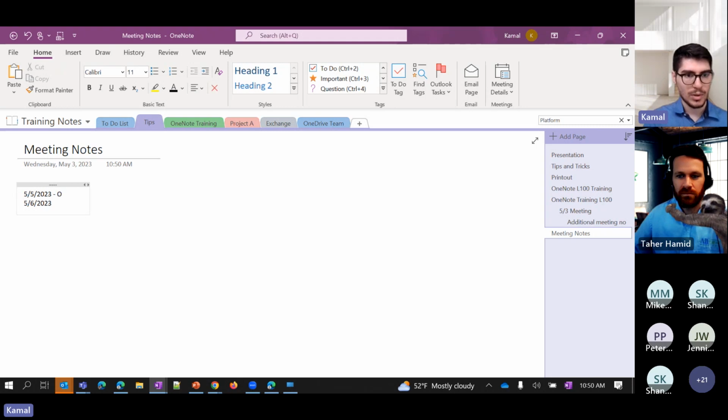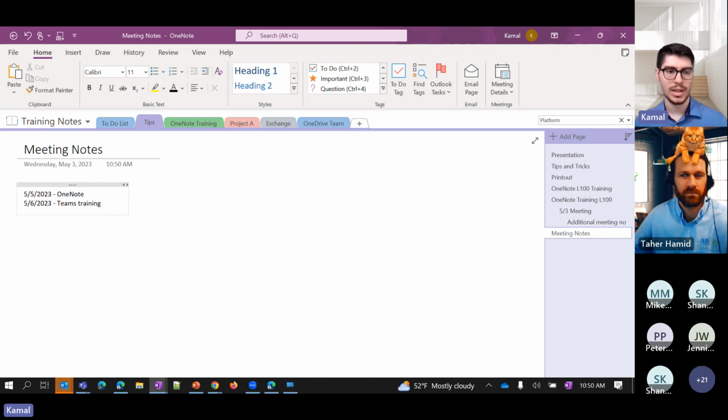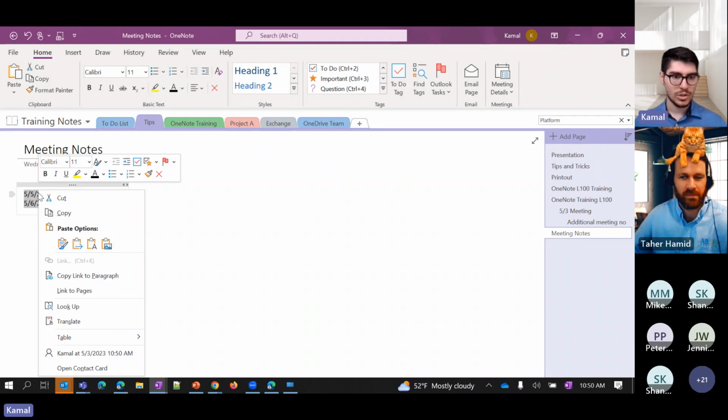So this one will be OneNote. This one will be Teams training. So if you're in a meeting, you're organizing your dates, you're like, this is when we're going to meet, this is what we're going to talk about. A trick that you can do, you can highlight all of these and you can do link to pages.